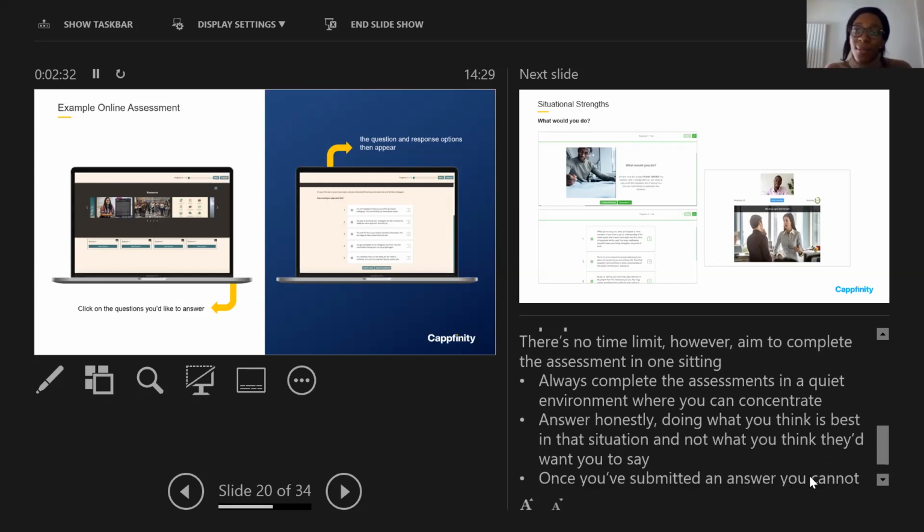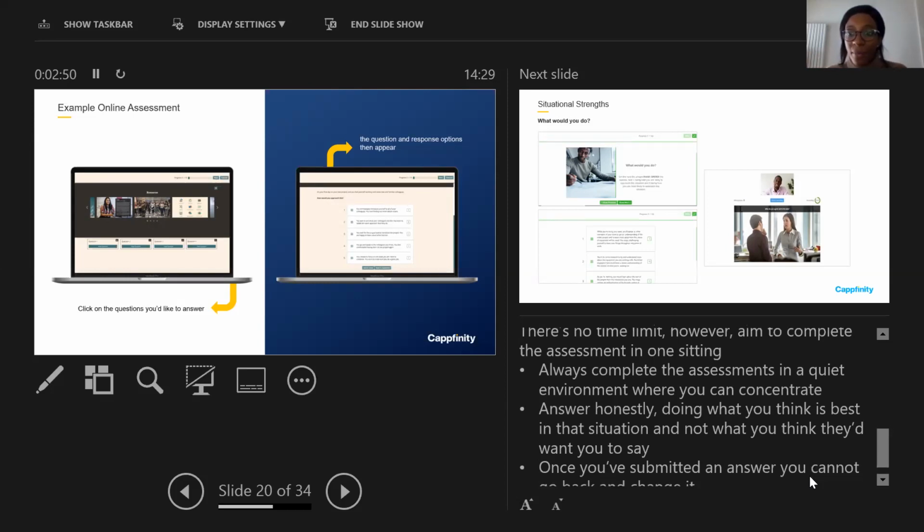Always complete the assessment in a quiet environment. We don't like distractions because that can impact your responses and your concentration levels. So if you are going to be at home doing an assessment center or an online test, make sure your environment is quiet enough for you to concentrate, no dogs in the background or other siblings distracting you if you can.